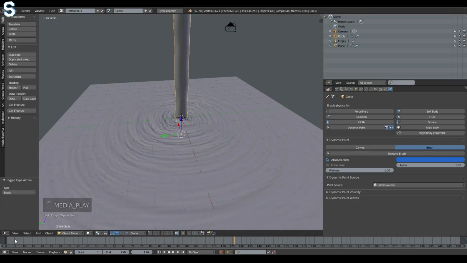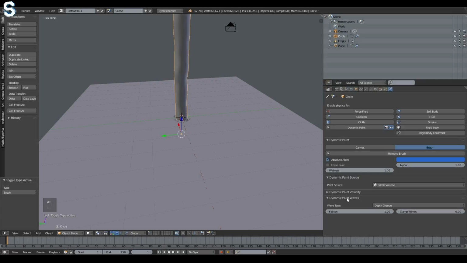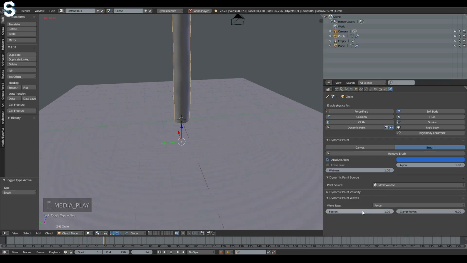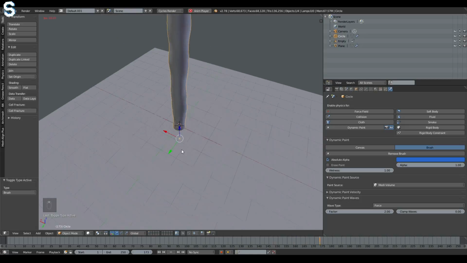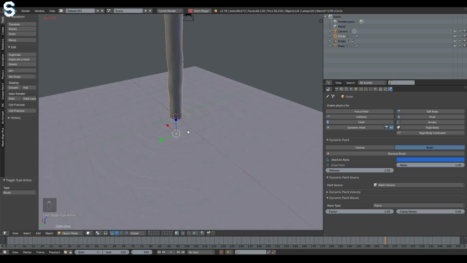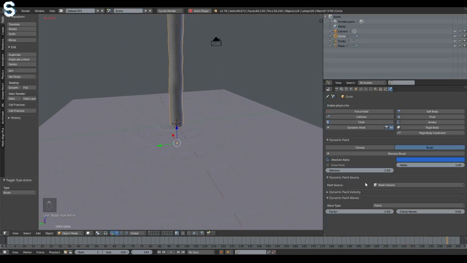But there's one trick which I like to use, and for that, go down to the last point, dynamic paint waves, and change it from depth change to force. Now, if we increase the force a little bit, I think that looks much nicer, although the waves are pretty small this time.